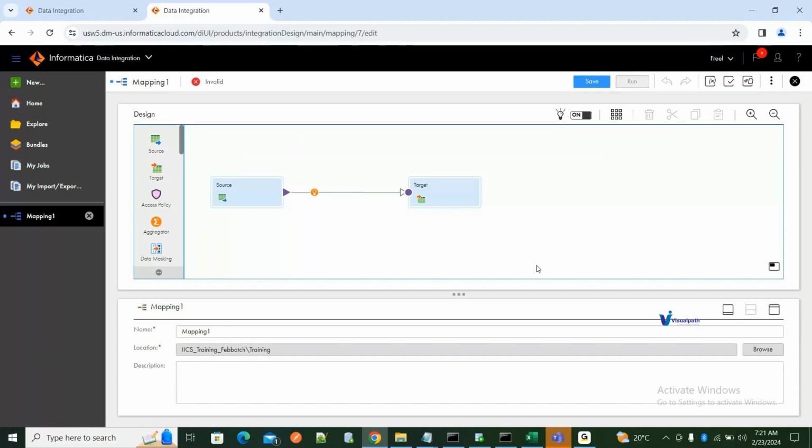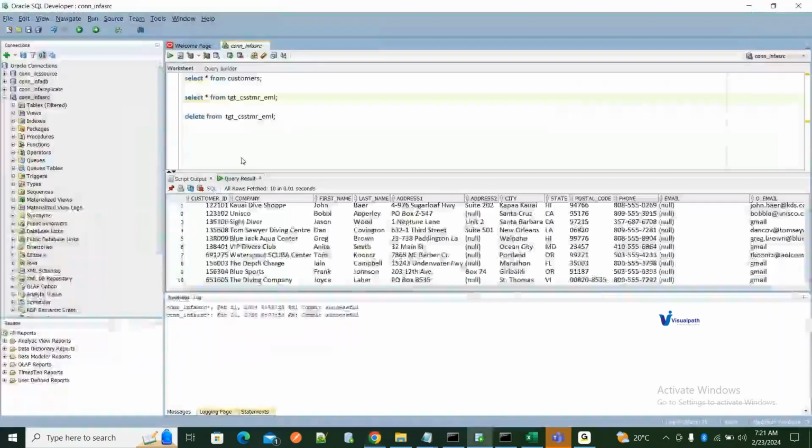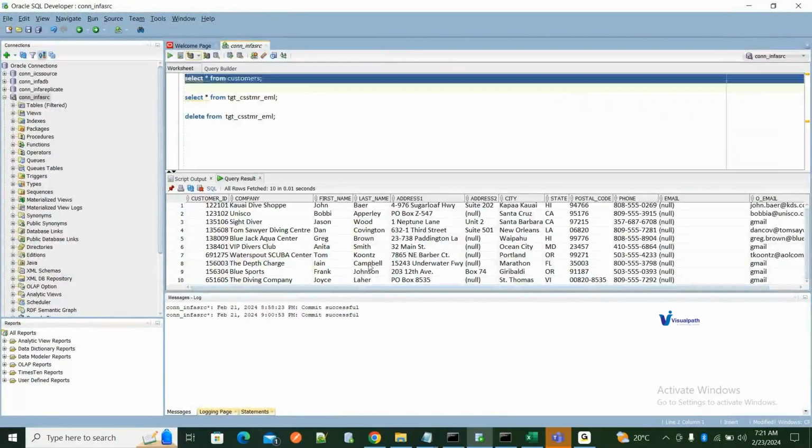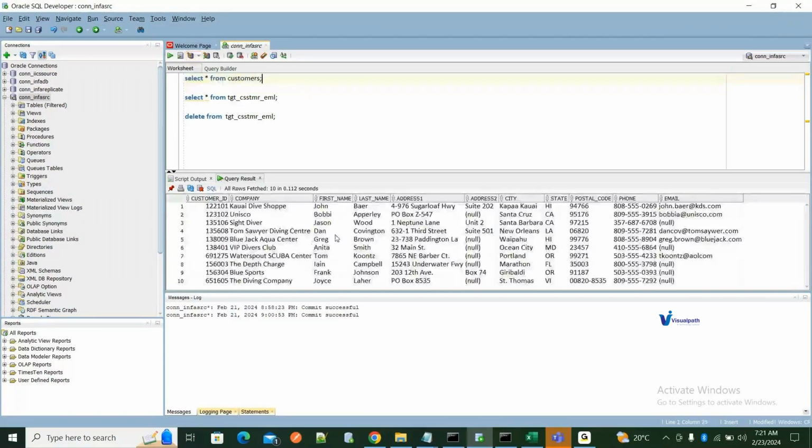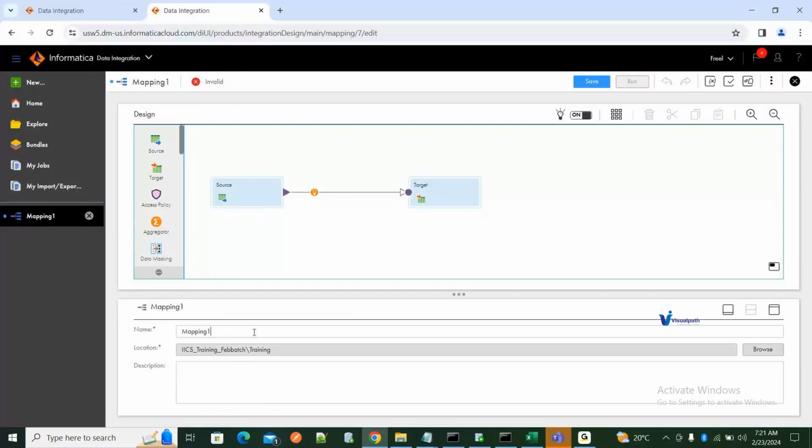So let's say I have a requirement to load customer data. This is the data that I have here, which has customer ID, company, first name, last name, address, and all that. So I want to load customer data. What I need to do is create a mapping. So I'll just rename this to m underscore.